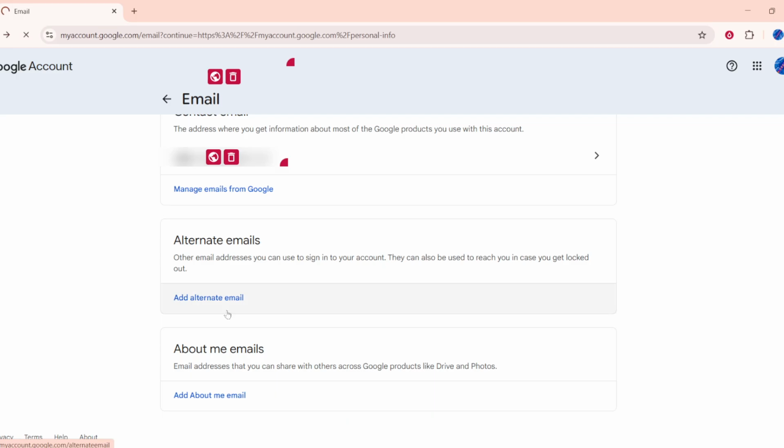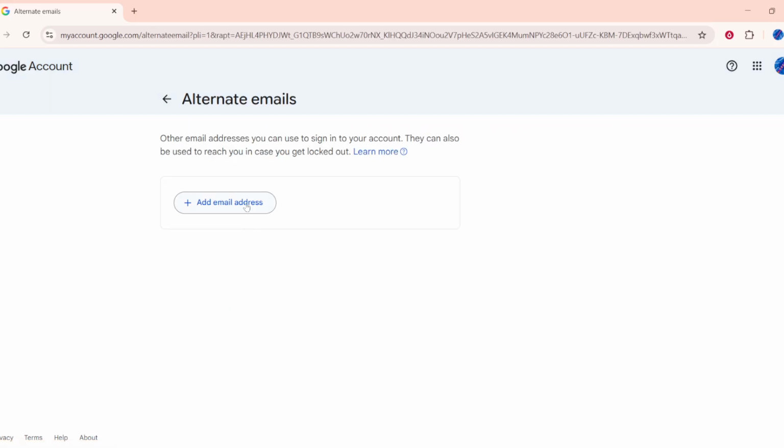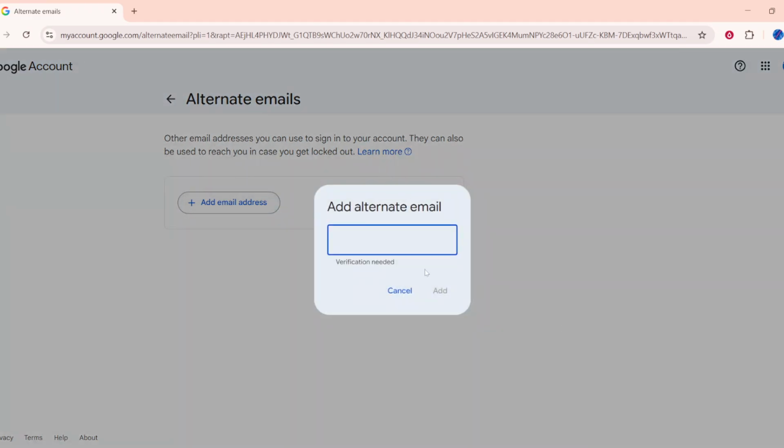Keep in mind, this option may not be available for some work or school accounts, and the email you add can't already be in use as a separate Google account. Once you finish verification, your Drive content doesn't move anywhere. It stays connected to the same account, just with expanded ways to sign in or recover access. If changes don't appear right away, give it a moment or sign out and back in.